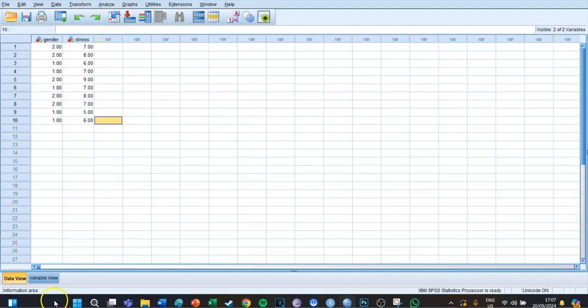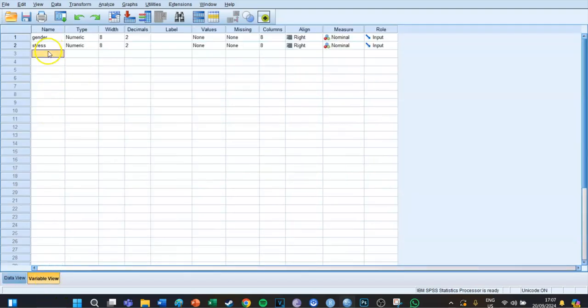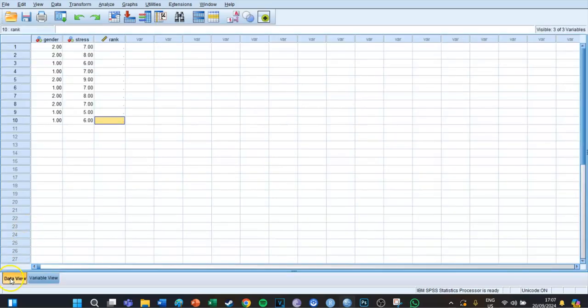The way it works is that SPSS ranks all these results. I'll do this manually just to show you guys how it works. It takes the ranks and it gives the smallest number, which is 5, rank 1. Then the second smallest, which is 6, rank 2. Then a stress level of 7 gets rank 3. And the stress level of 8 gets rank 4. And then the stress level of 9 gets rank 5. But SPSS does this automatically. I just show you guys how it works.